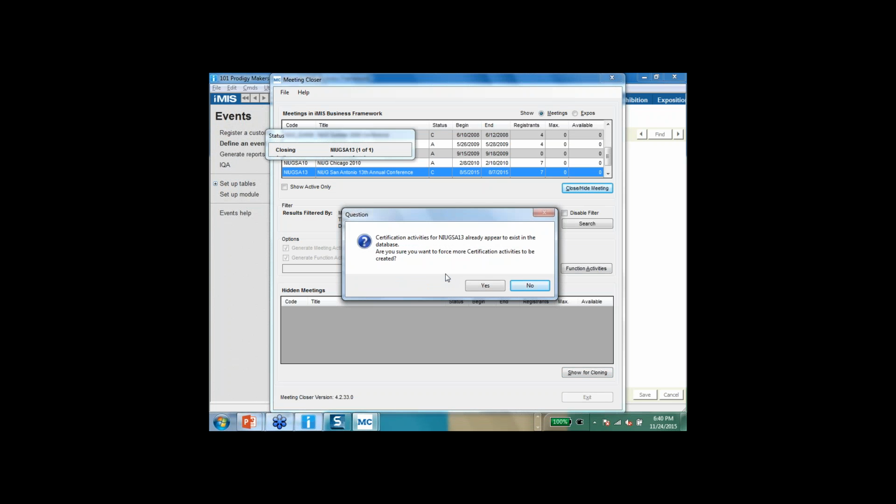It says, hey, heads up. We already created activities for certification for NIAG SA13. They're already out there. Are you sure you want to force more certification activities to be created? This is very important. Meeting Closer is only going to add new activities. It will never change anything that it's created. So if I had set the attendance for Terry Boone back down to 0, Meeting Closer would not erase her CEU. It's only going to create more activities if you've added some.